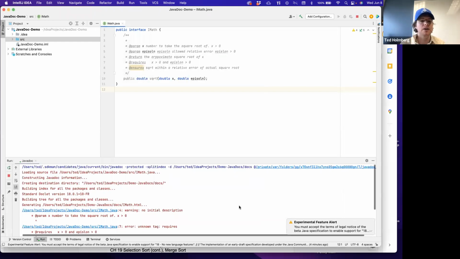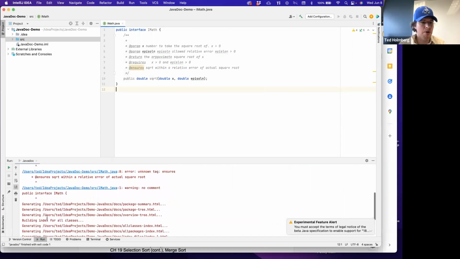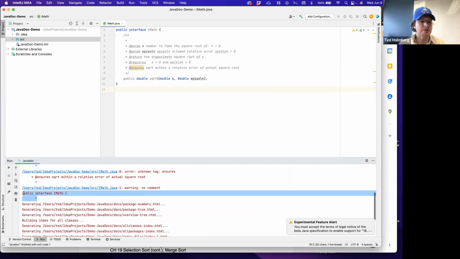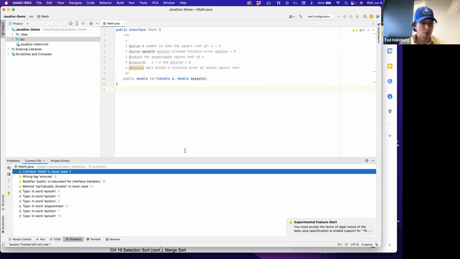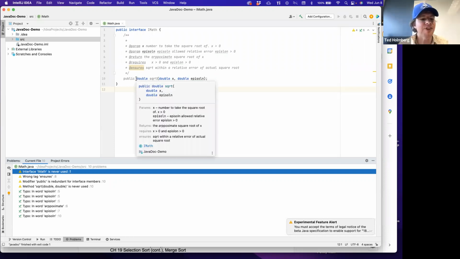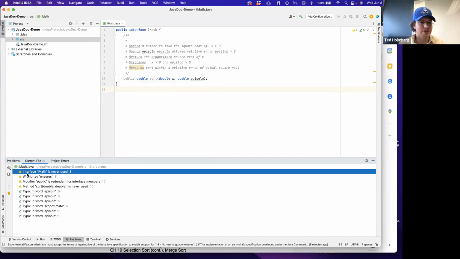It's not going to like that I have these @requires and @ensures. I didn't give a description for the interface, so it doesn't like that, and I get a couple of warnings. I can click here to see what the warnings are: that the interface IMath is never used, I have a wrong tag for ensures, that the modifier public is redundant because by default it's public inside of interfaces, and that square root is never used. So these are warnings letting you know this code's never being used, but it worked, right?